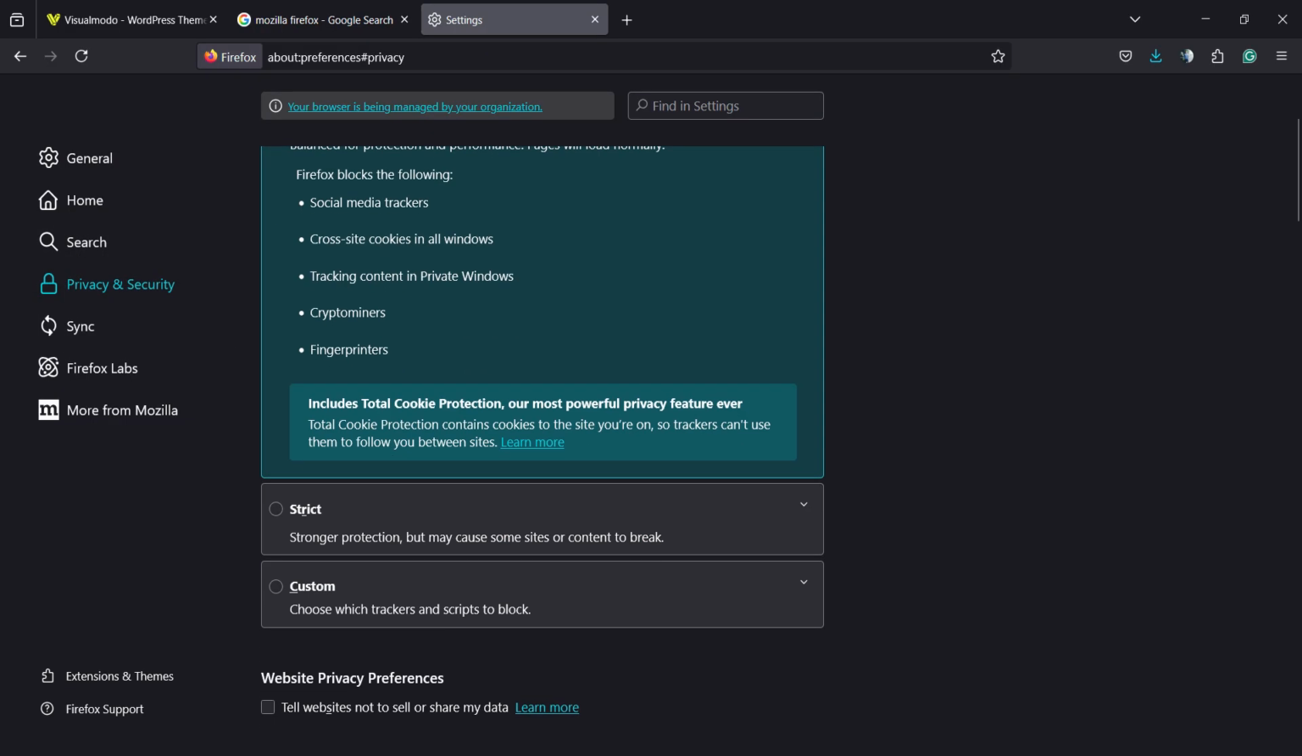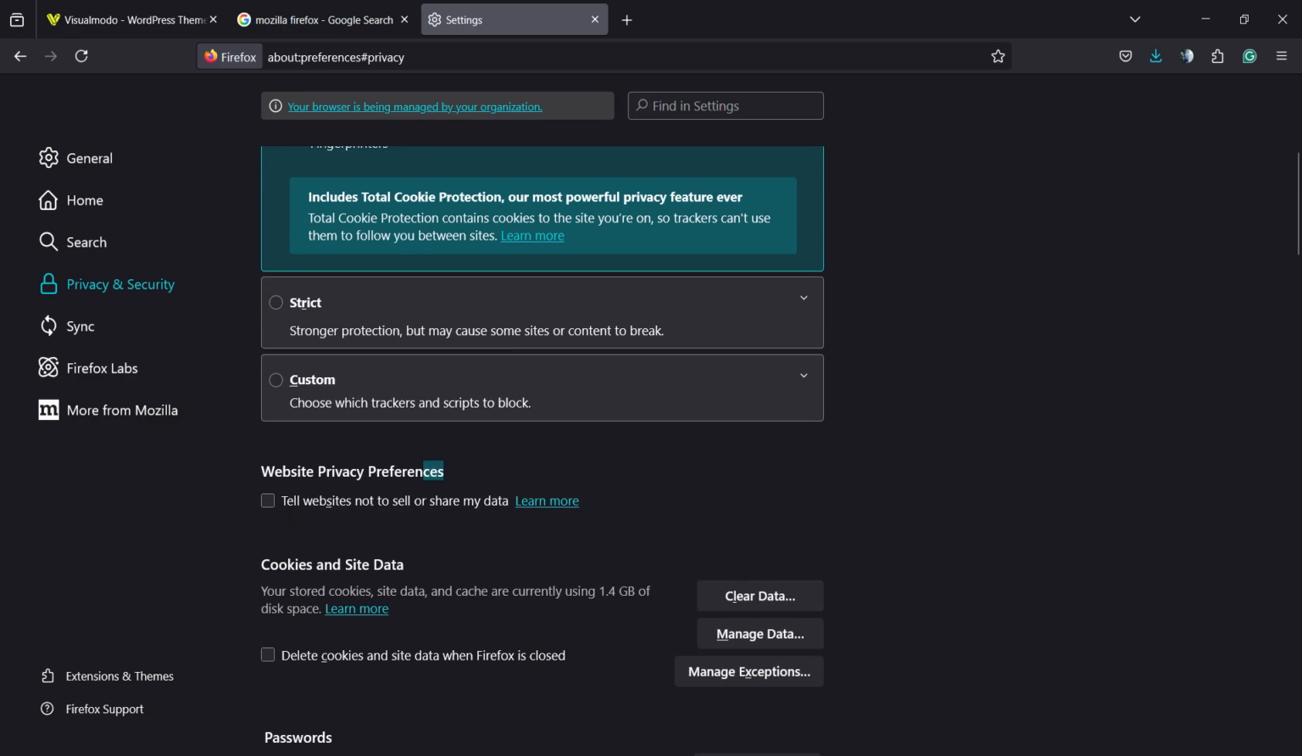You scroll down just a little bit and right here we have website privacy preferences. Okay, and the option that you have to mark is this one: tell websites not to sell or share my data. So this is the do not track option from Mozilla Firefox. Okay, this is going to tell websites to not track the information and to not sell the information. Okay, and all you have to do is mark this option and you are good to go. Simple, easy and very effective.